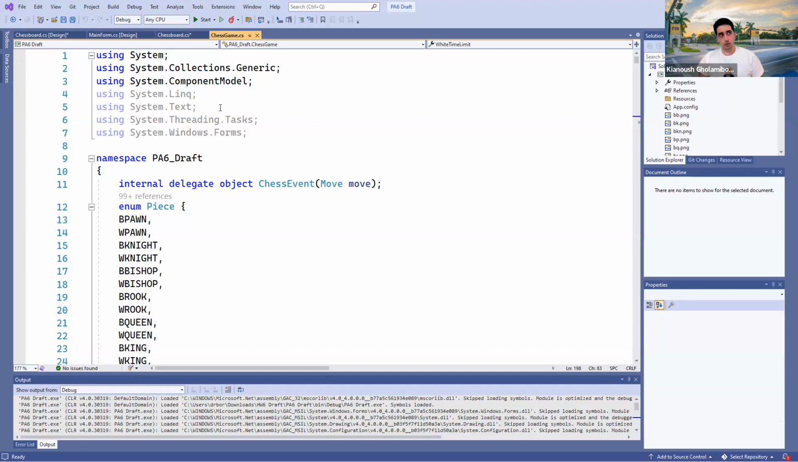Also, what I'm going to show you is the data binding piece that has to exist between the chess game properties and the chessboard properties. Chess game is the logic of the game.